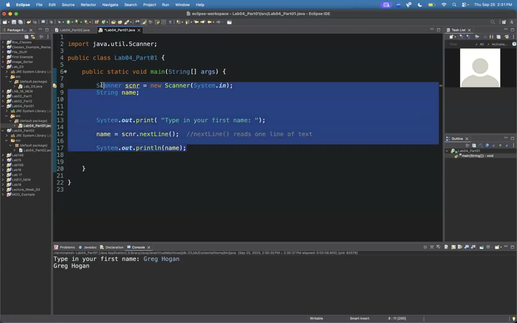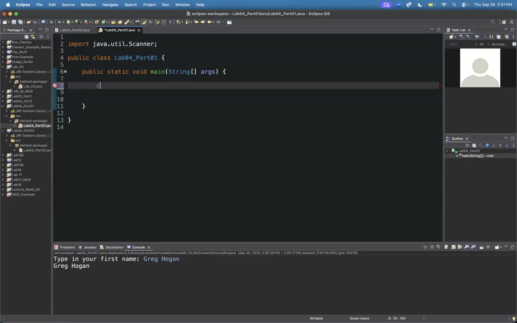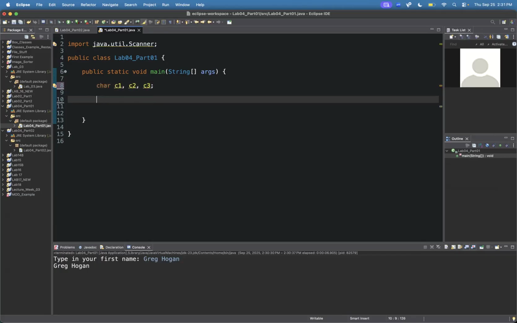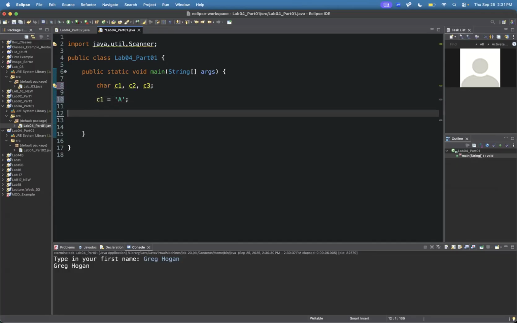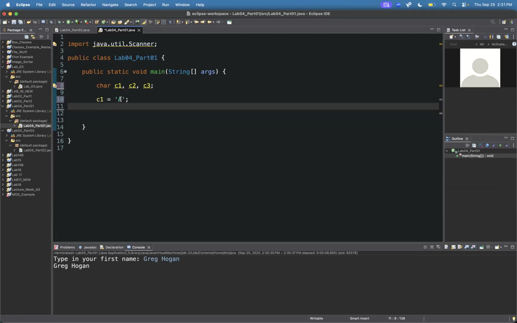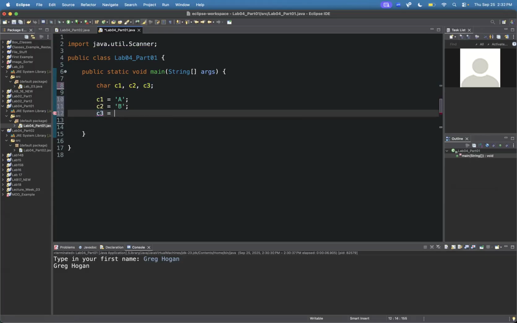Okay. So we're not going to read anything in. Just do this. char, I'm going to say c1, c2, c3. I've got three characters. Okay. So let's say c1 is, let's just say capital A, right? And when you do type in characters, single quotes is the way to do it. So let's type in B and let's type in C. So I have three characters now.